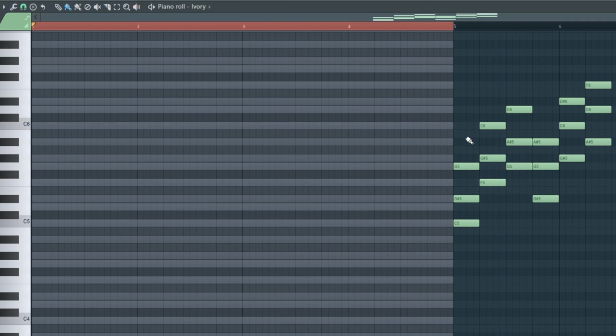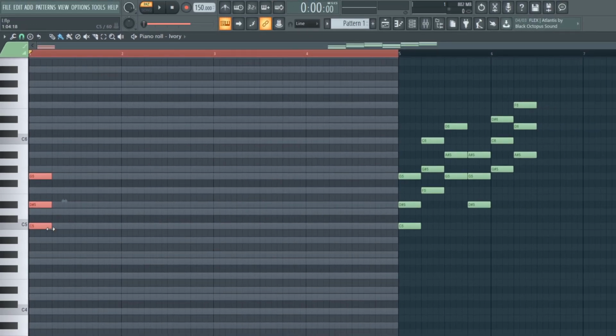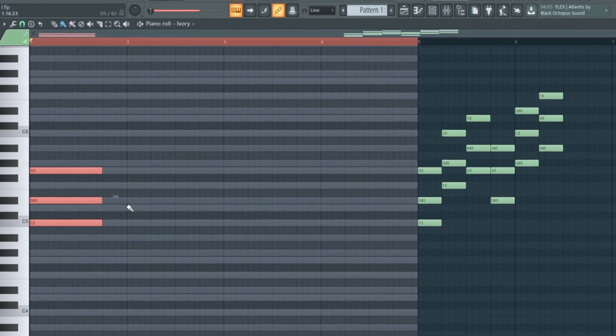I'm going to highlight my first chord by holding Control on the keyboard and left clicking and dragging to highlight. Then I'm going to hold down Shift and hold left click to copy and drag over my first chord. I'll extend the length of the chord, and with the metronome on, I'll try to match the rhythm of the chord progression I came up with.